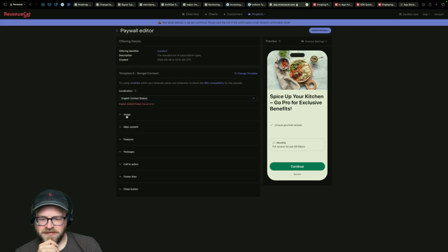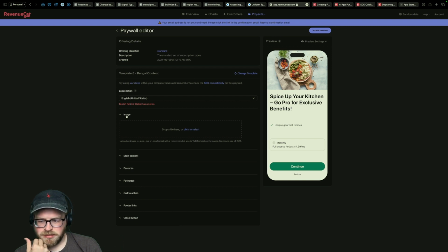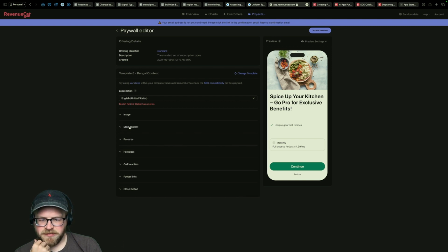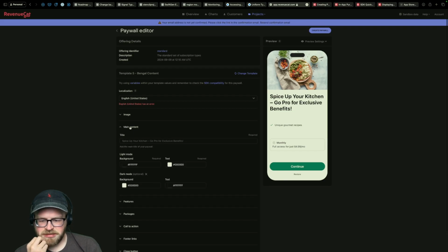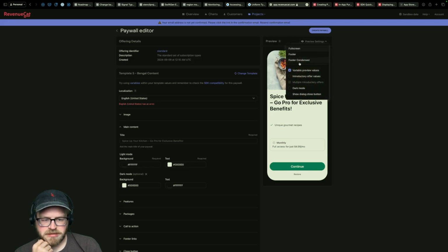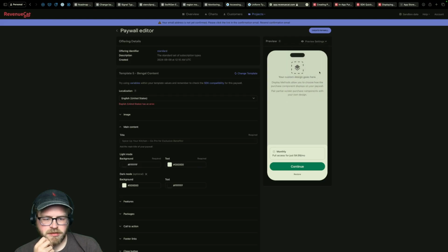Okay, why does it say I have an error immediately already? I can give it an image. I can give it a main content. Okay, so this is a little bit better. Preview settings. Full screen, footer. The custom design goes here. Allows you to choose how the purchase component displays on your paywall. Ooh, okay.